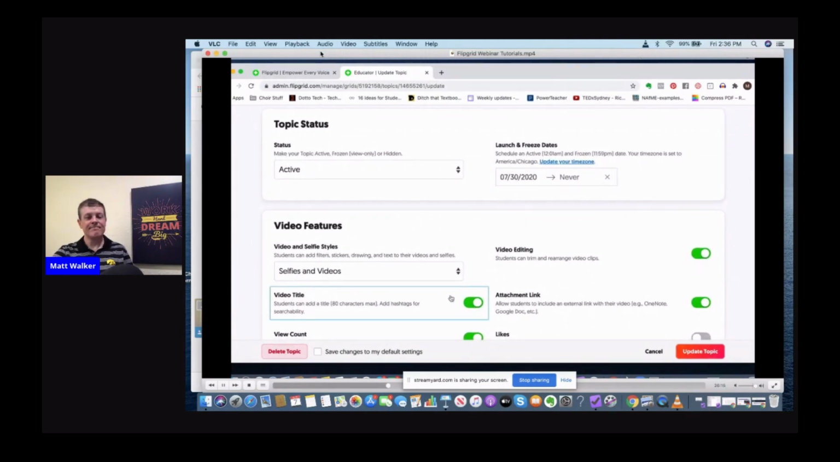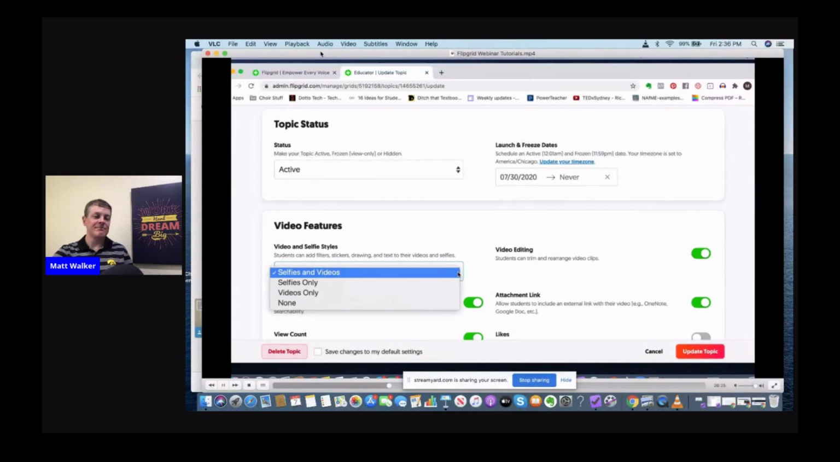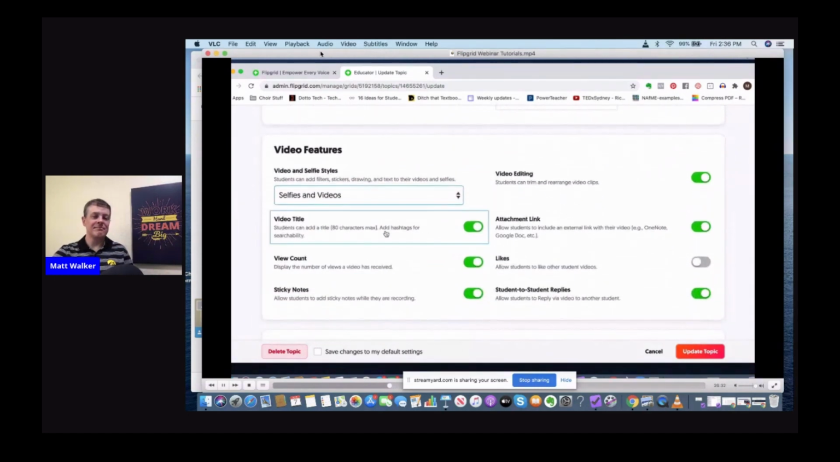So, video features. You've got a few different options. You can do selfies and videos, selfies only, videos only, or none. And so, if you're doing something other than that, you can put that in there as well. Video titles: students can add a title to their video, and you can display the number of views a video has received. Sticky notes allow students to add a little sticky note on their screen while they're recording. They can type something into that sticky note, and that helps them remind themselves what they want to talk about. But that sticky note does not show up on the finished video that they submit. It's a really cool feature. You'll see that here in just a little bit.